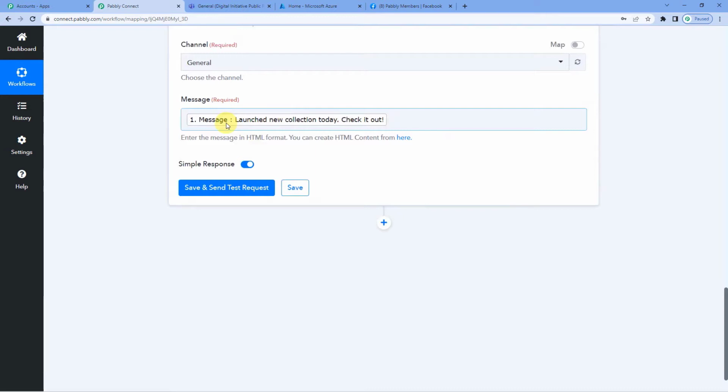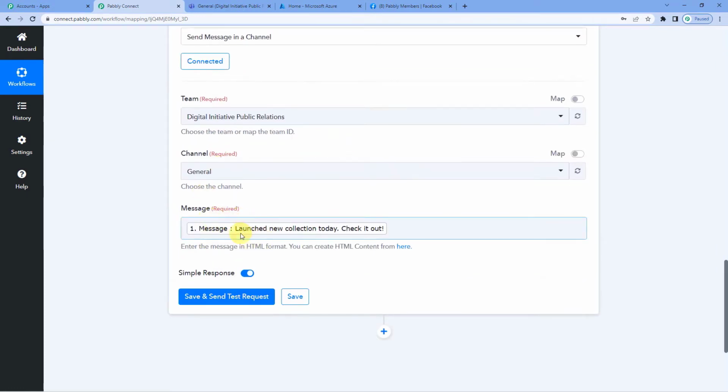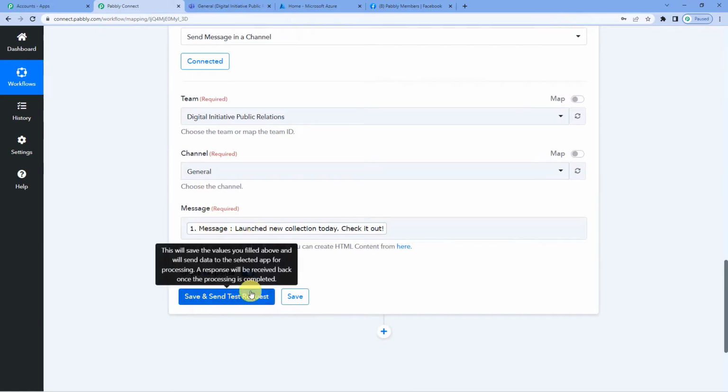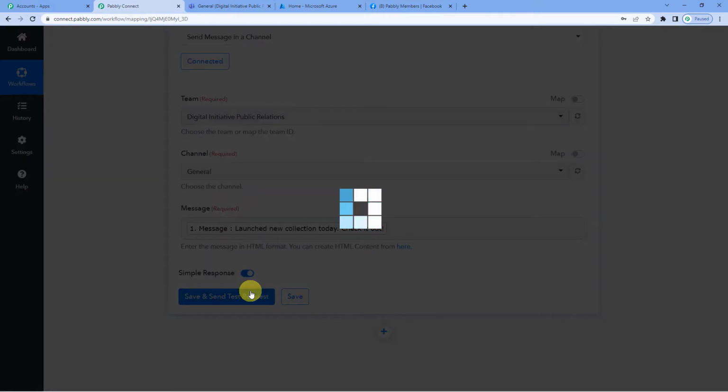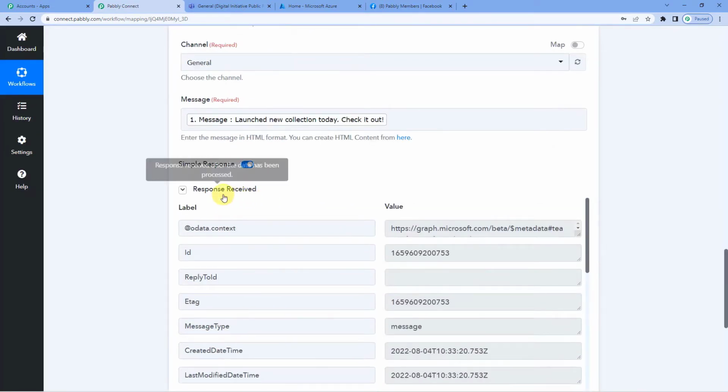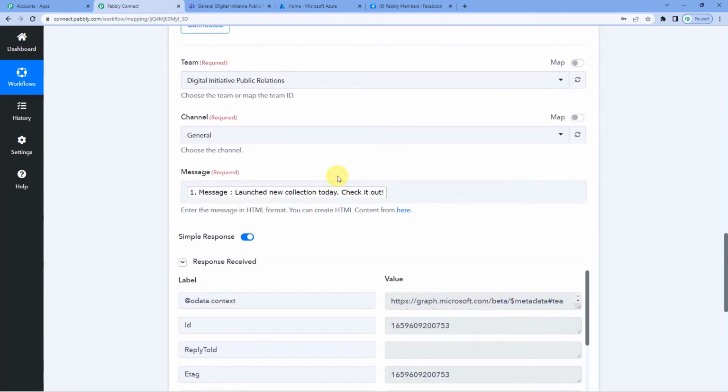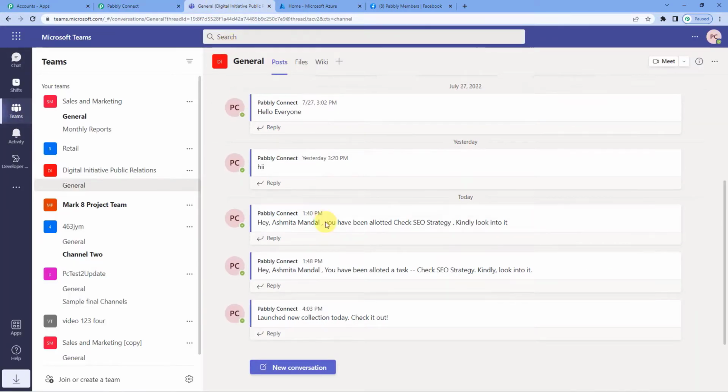One important thing about mapping is that the field we have mapped in gets automatically updated the next time. This means the next time a new post is made in this Facebook group, it will automatically capture the message and you will not have to fill it manually. All right, now let us save and send test request. You can see response received. It has generated the ID and so on. Now let me take you to Microsoft Teams and you will see in this channel the message Launched new collection today. Check it out.